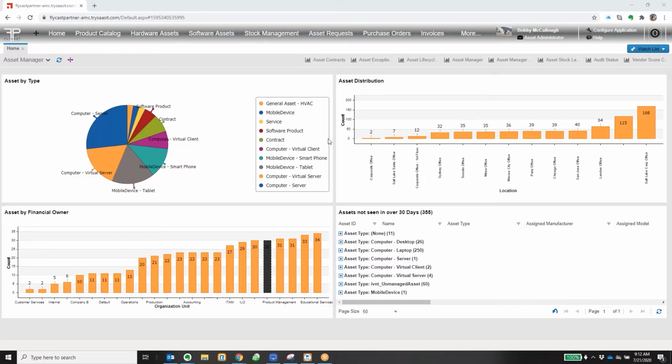So let's talk about governance within IT asset management. Governance is how you apply your standards and procedures across the organization from a product perspective.